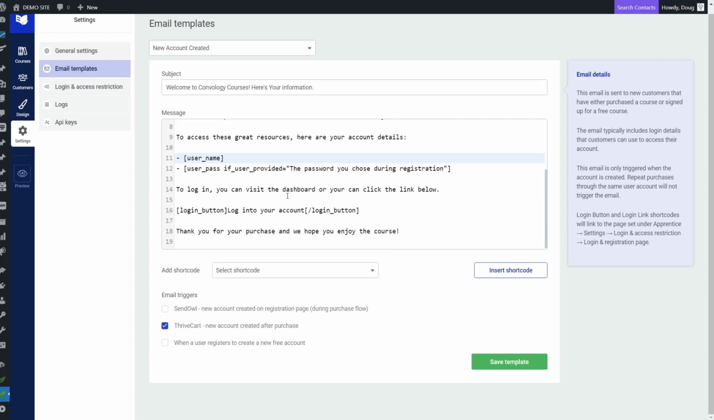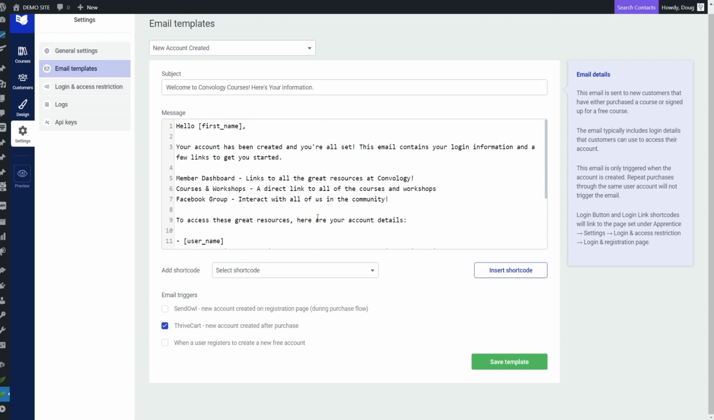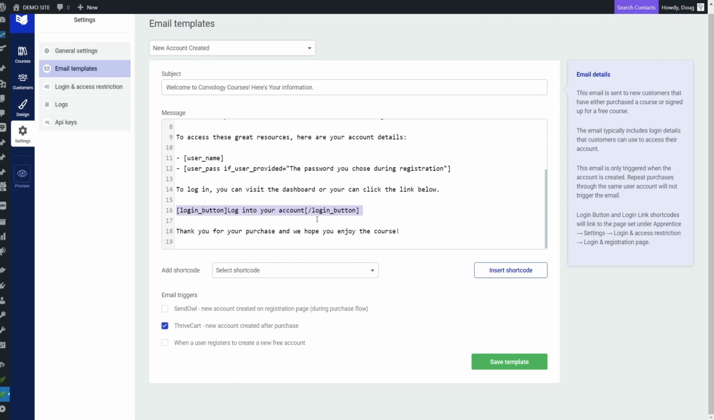And then I simply said to log in, you can visit the dashboard or click the link below. And I just went ahead and used the link that they provided. So really, that's all there is to it. This email is going to go out to them the minute they complete the purchase inside of ThriveCart. And as you can see, we made sure to check the ThriveCart box down there. That's definitely what we want to use. You could also check this when a user creates a free account, but in this example, it's just for ThriveCart. And when done with that email, all we have to do is click Save Template.